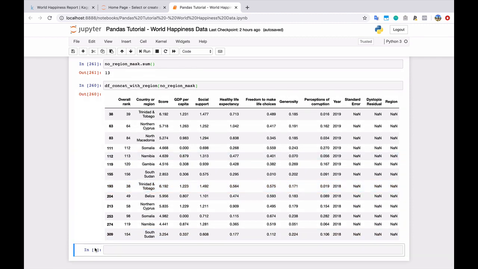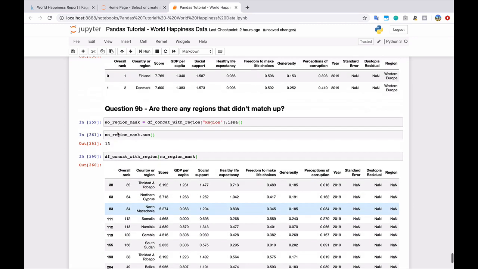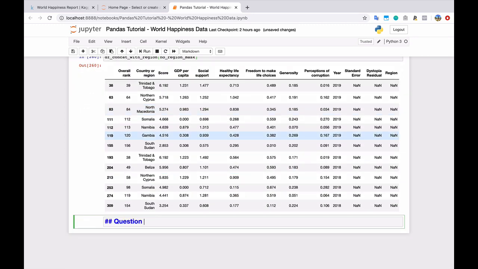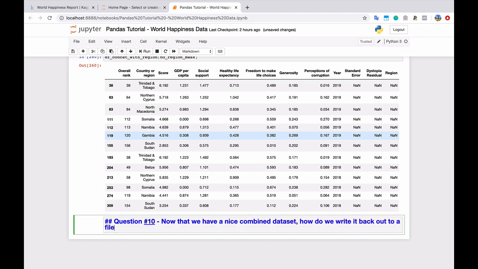So with that, this leads me to the final question of this section here. Let's do question number 10. Now that we have a nice combined data set, how do we write it back out to a file for later usage?